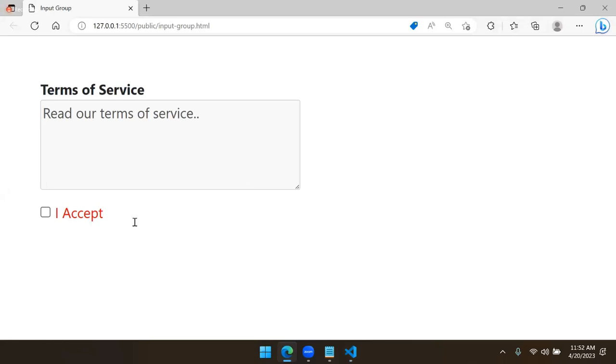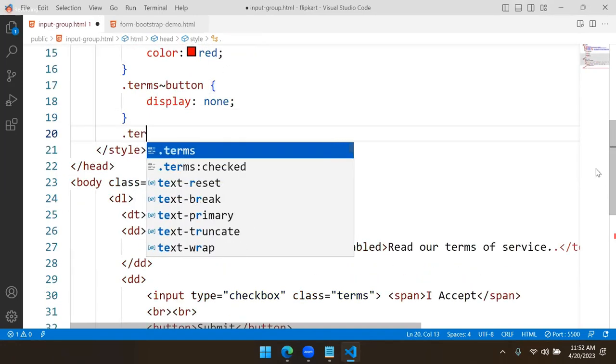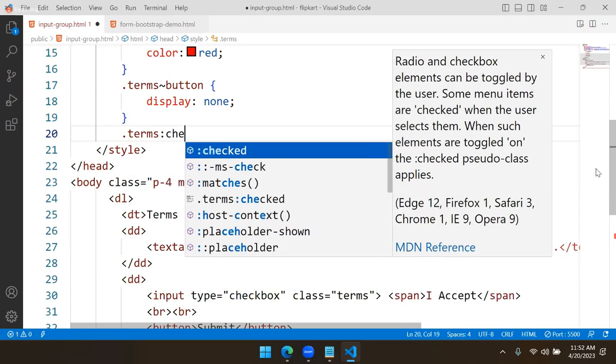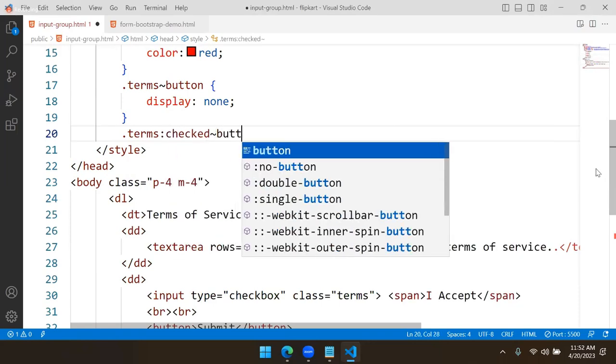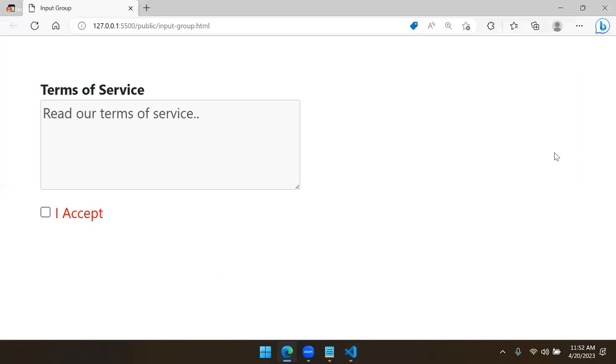Now when it should display: when terms is checked, then the tilde button, the button that comes after it, should display as block. Now you see when I select I accept, then it will be displayed. And when I remove it, it will be hidden.